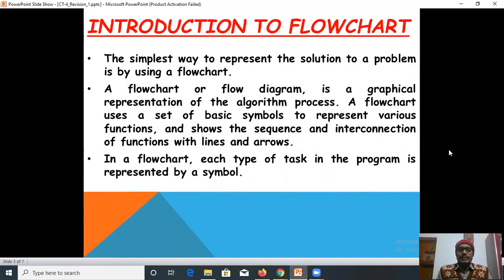What is a flowchart? A flowchart or a flow diagram is a graphical representation of the algorithm process, the algorithm which you write for solving any problem. Suppose you are writing any program, for writing that program you have to write an algorithm, and for that algorithm you have to draw a flowchart. So that's why a flowchart is a flow diagram, a graphical representation of the algorithm process.